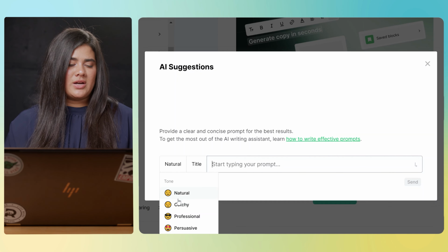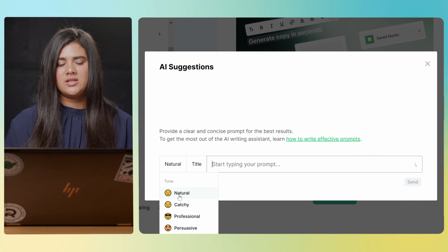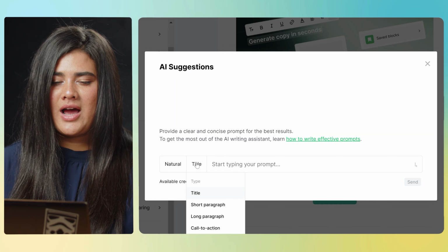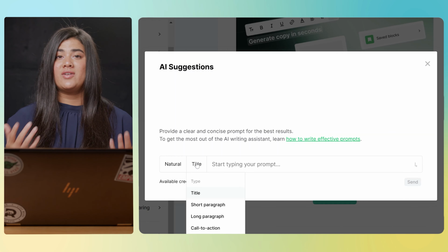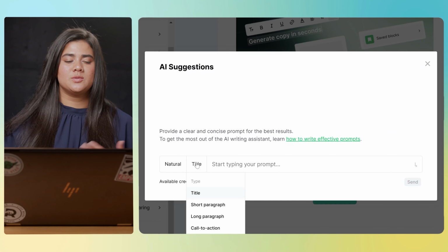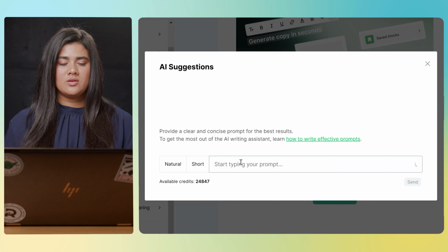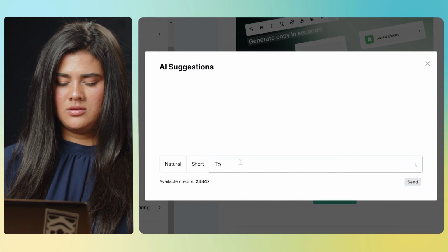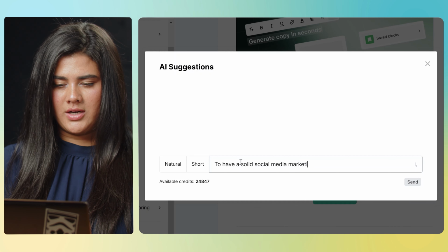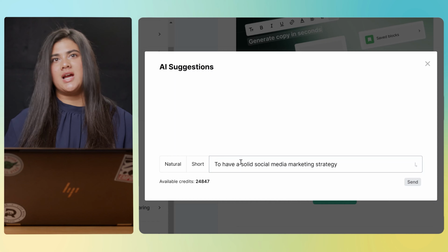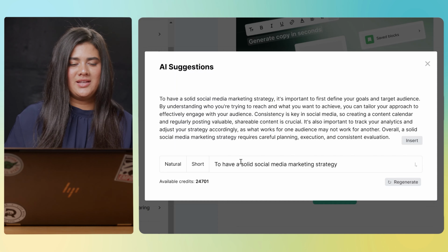And so you can do like, oh, I want it to be a little more professional or something really catchy. And it kind of tries to match that tone, but we'll do natural. And then I can either have the AI suggest a title, a short paragraph, a long paragraph, or provide a good call to action. For this, we'll do a short paragraph since I'm gonna be introducing a blog. So then we'll do to have a solid social media marketing strategy. And that's kind of the prompt that I'm gonna give it. And then I send it, it comes back with a suggestion.